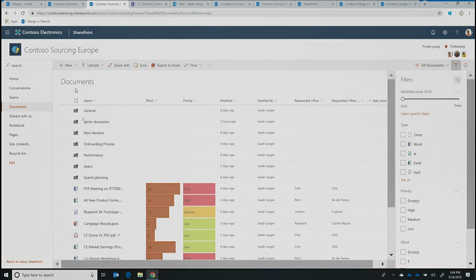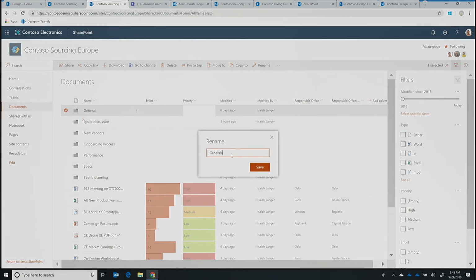The other thing that I can do is, if I go back to the document library, to show that relationship, I'll try to rename this general channel. I'll just add some characters here to the end. I'll try to click on save, and I get this error message that pops up that effectively tells me that this channel folder is now connected to a team and you need to manage it there.